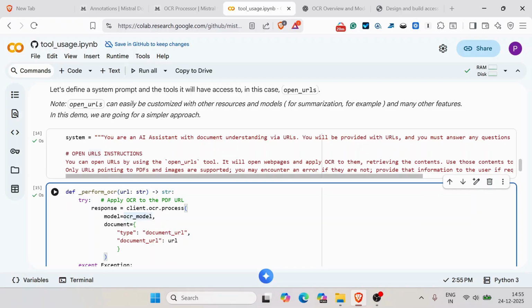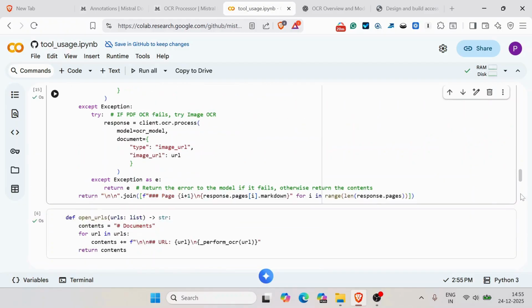You can either use the OCR model for the document URL, or if it fails, then you can try with an image. So you don't know whether the URL points to a PDF or an image. If PDF doesn't work and throws an exception, you can come here and try it for image. That is what this code does, and it will return all the content as a string.